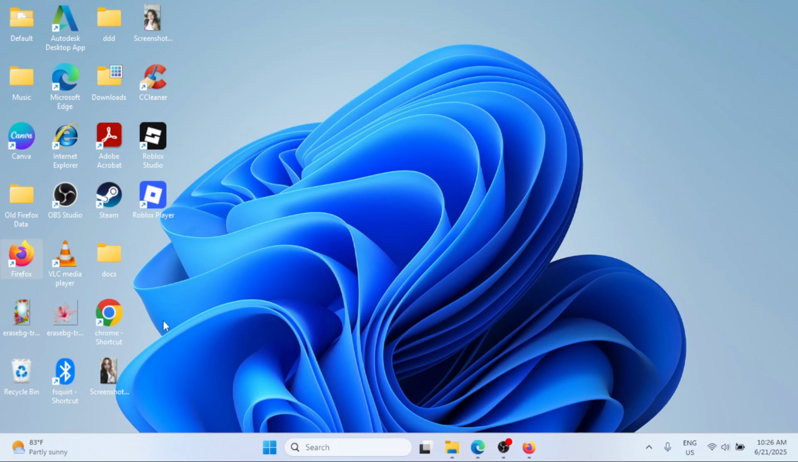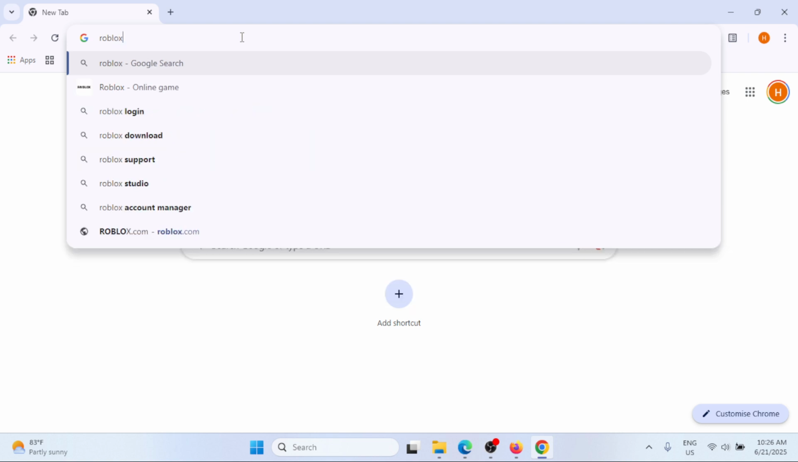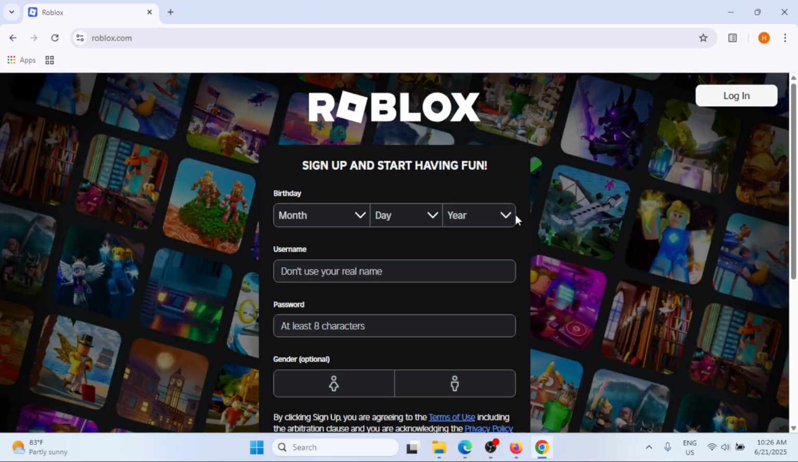Once you have uninstalled it, open a browser and then go to roblox.com. Hit Enter. Log in from here, and once you log in from here, select any of the features and then just simply download and install Roblox from this website.